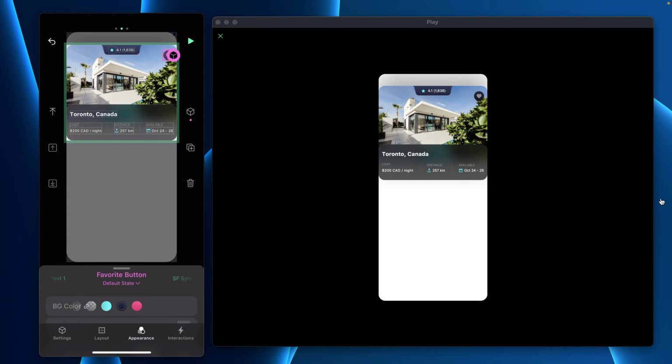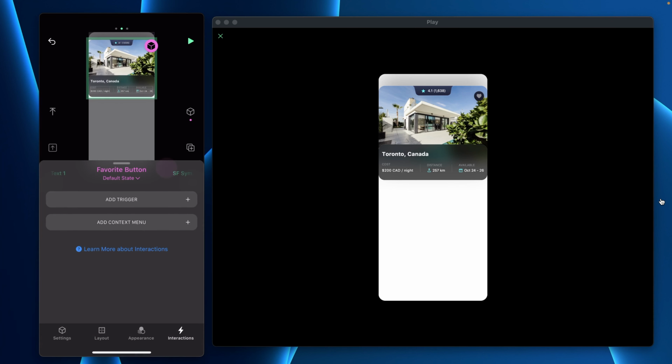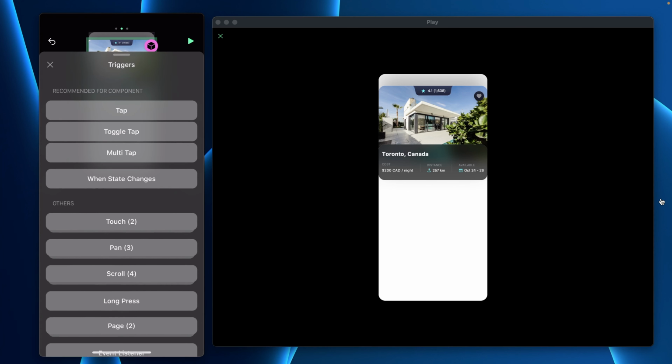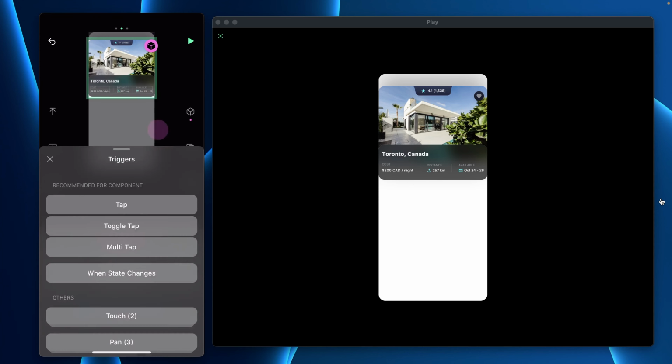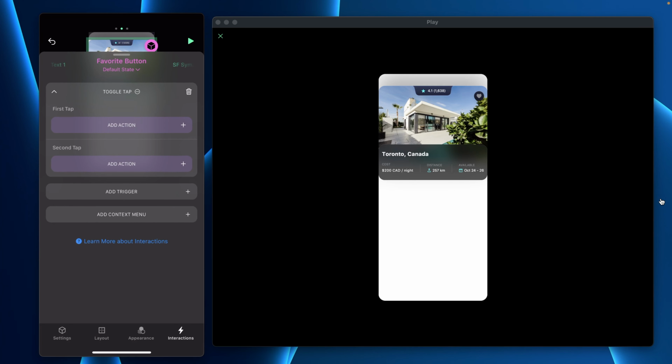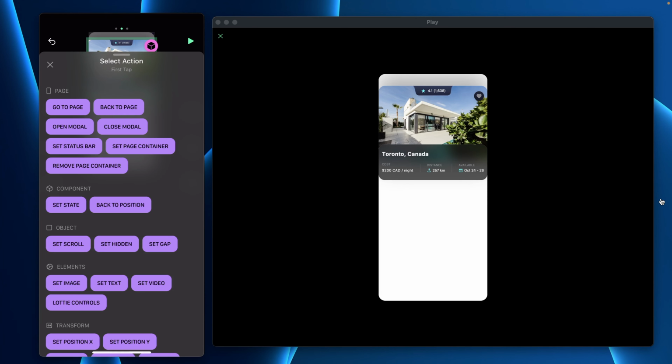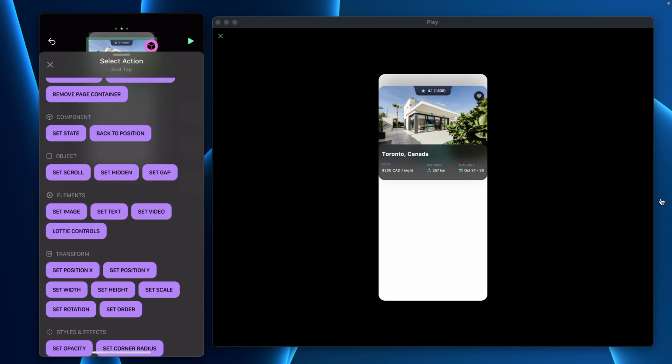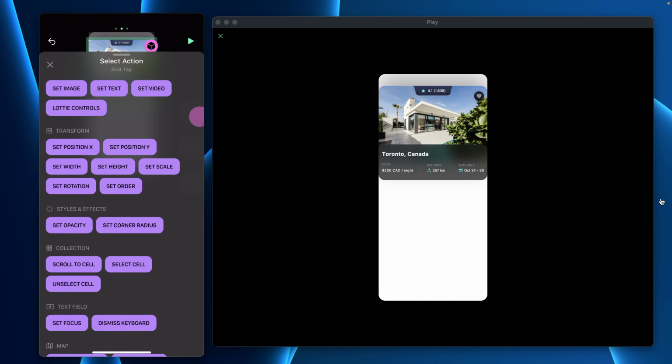Now that we have two states for the favorite button, let's add a tap gesture to switch between them. In interactions, add a trigger, and we're going to select the toggle tap. The difference between the tap and the toggle tap is that the tap gesture is a single action and the toggle one has two. We're going to add the action on the first tap, and in here you can see that there's different types. Ones related to the pages, components, objects, elements, transform, and more.